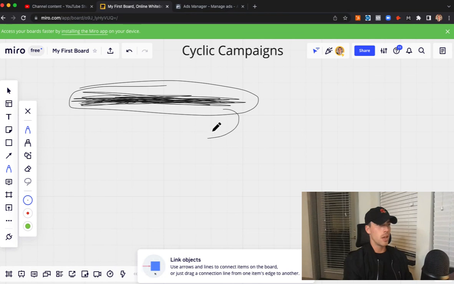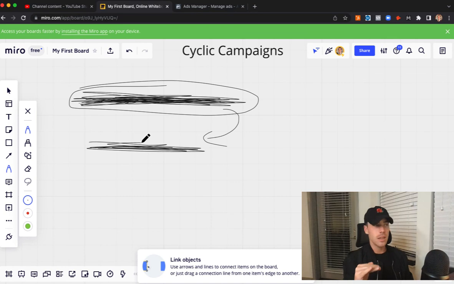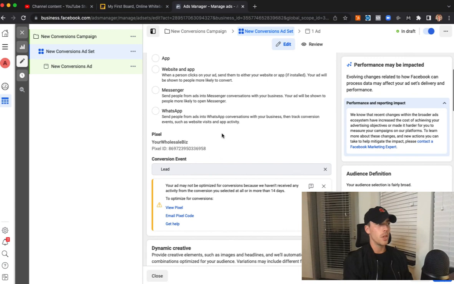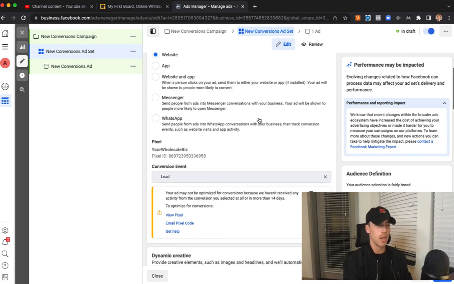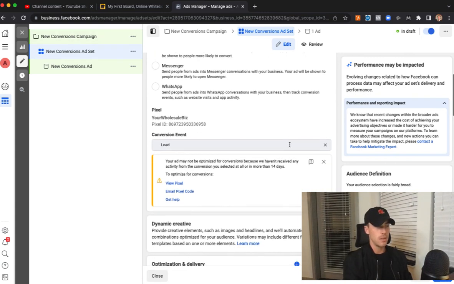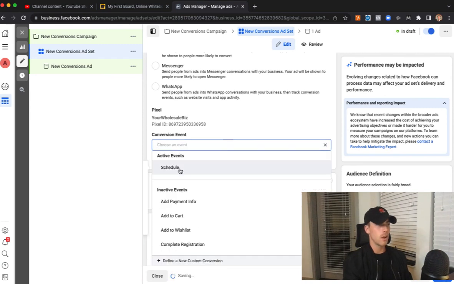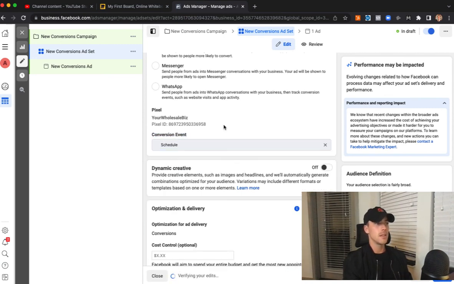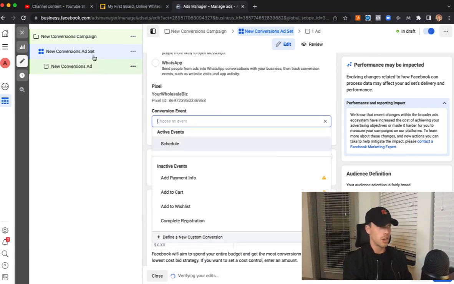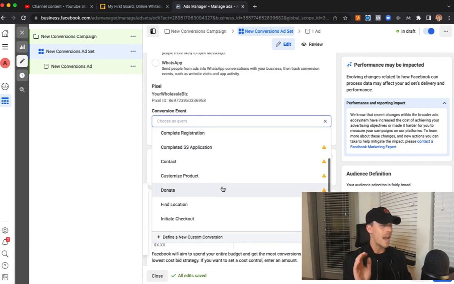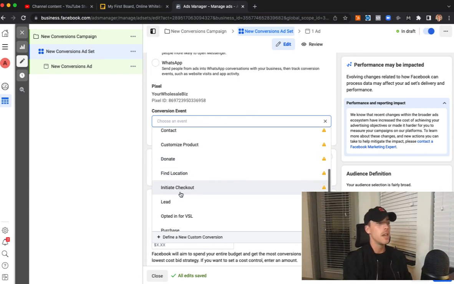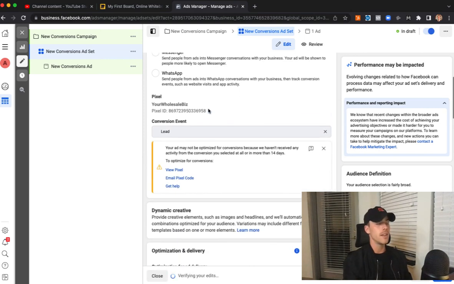Okay, you're going to create another campaign in your ads manager. You're not going to change anything other than what you're optimizing for. The only thing you're going to change, let's say this is the new campaign from the one you duplicated, right, is the conversion event. So if the original one was schedule because you were optimizing for booked calls, you're going to duplicate your campaign, and the absolute only thing you're going to change is the conversion event to lead.